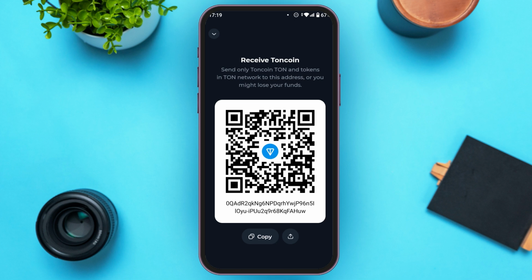Now you'll be led to this kind of interface. You'll be able to see a QR over here. You can also see the wallet address. You can see the option for copy. All you have to do is tap on it. Now the address is copied.